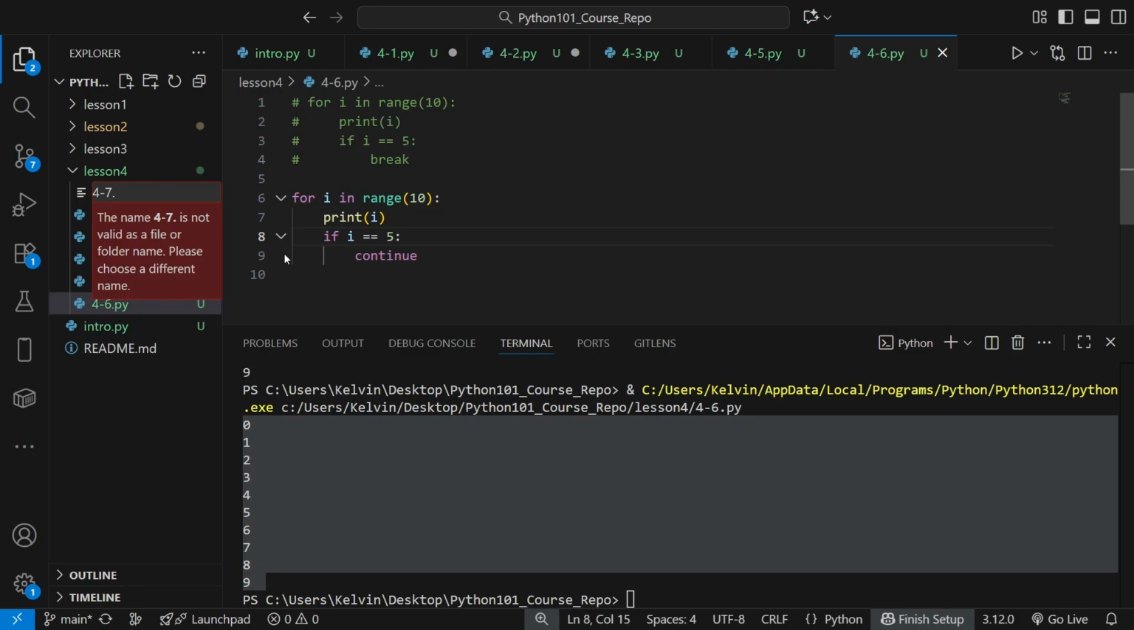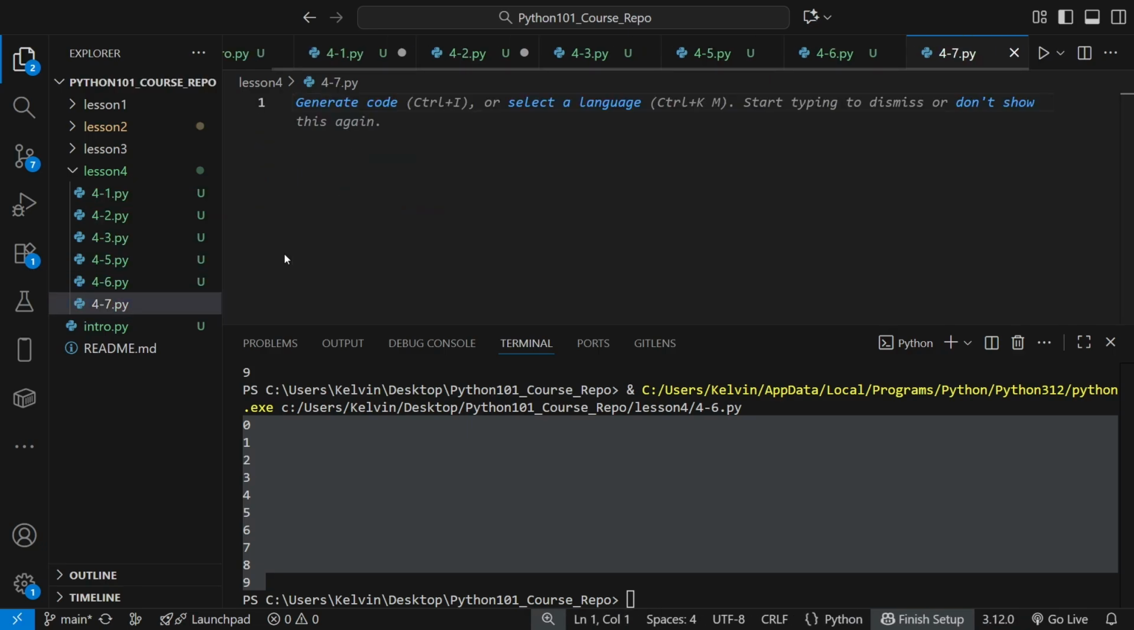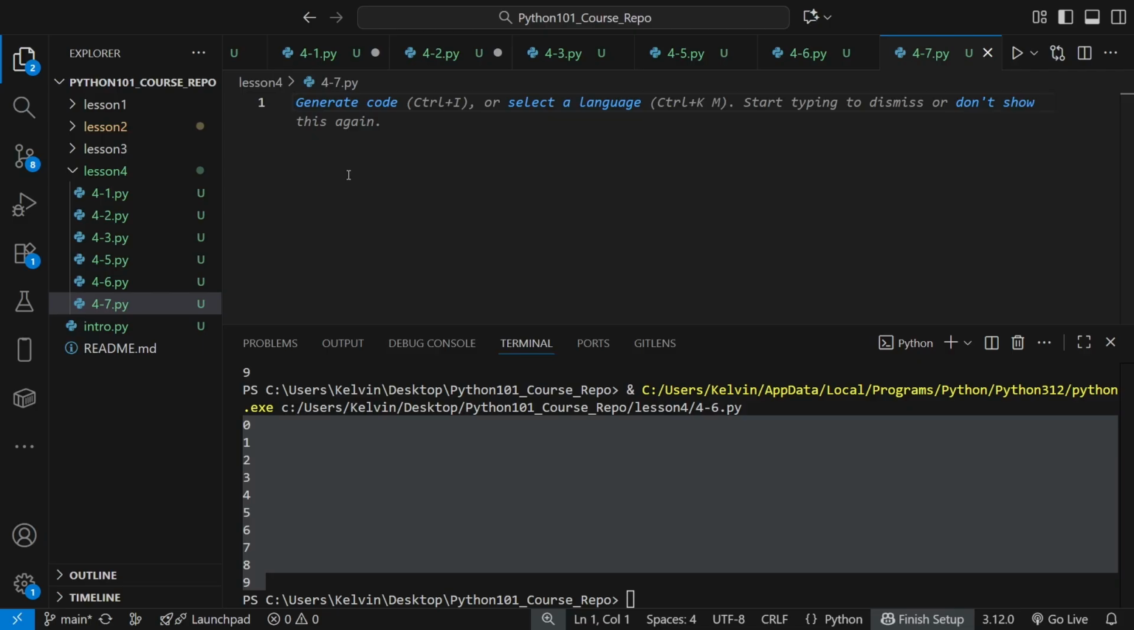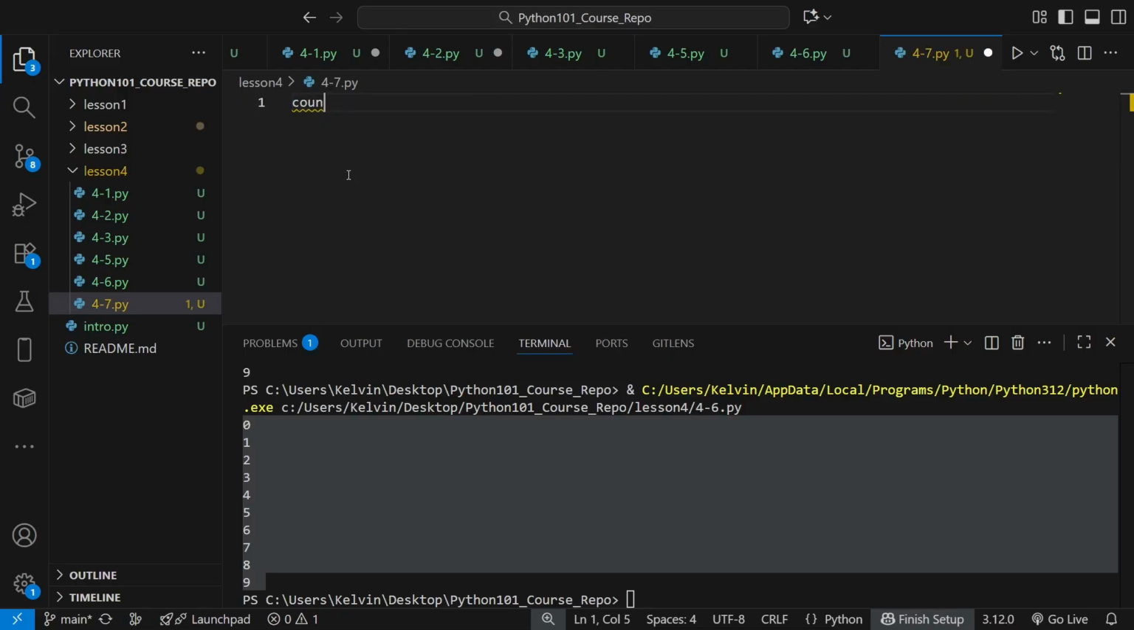In the next file, I'd like for us to cover your first while loop. A while loop, as I mentioned, repeats as long as its condition stays true. The important difference from a for loop is that while loops don't automatically move on to the next value. You have to update the variables involved in the condition so the loop can eventually stop. Here we can use a counter, kind of like exactly what a for loop does behind the scenes.